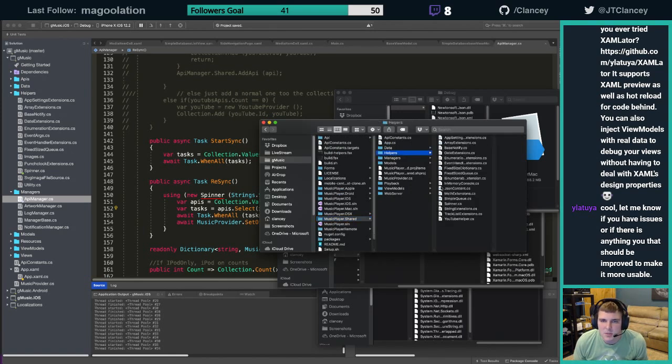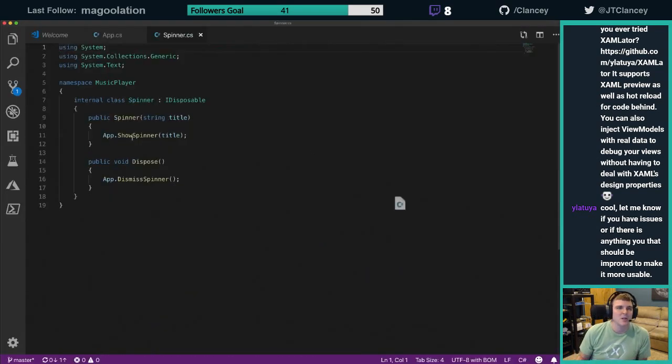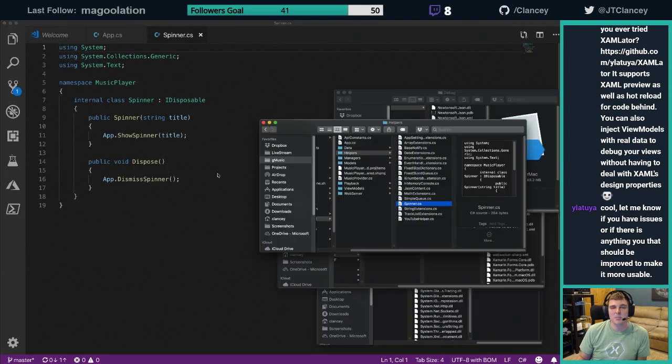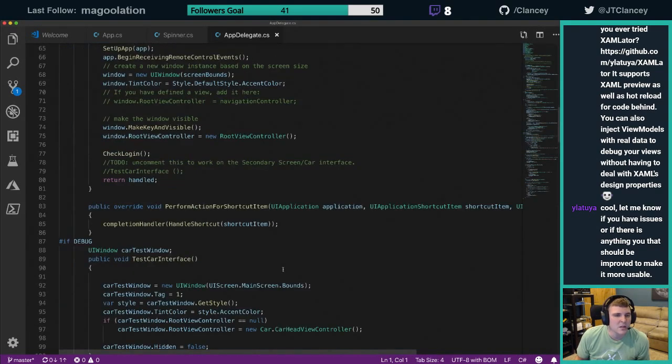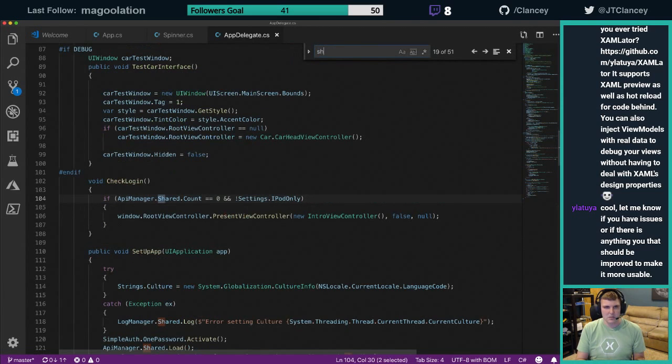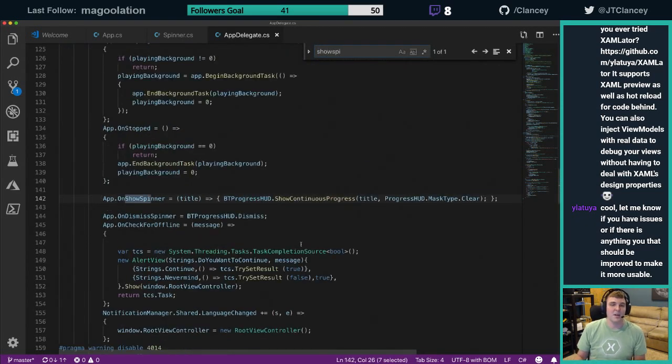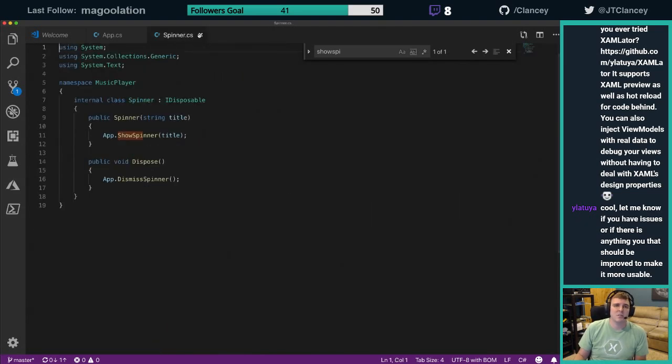I can show you the old one if that's actually interesting to people. I think it's under helpers, spinner. Yep, right in helpers. It just does app show spinner, app dismiss spinner. And then on the native side, because I was doing this on iOS, I hooked into that app delegate there. And I would say show spinner. On app show spinner, I was using BT progress HUD. And I would just pop up and show it and then dismiss it. So it works really nice to be able to hook in anywhere, and the app just works.